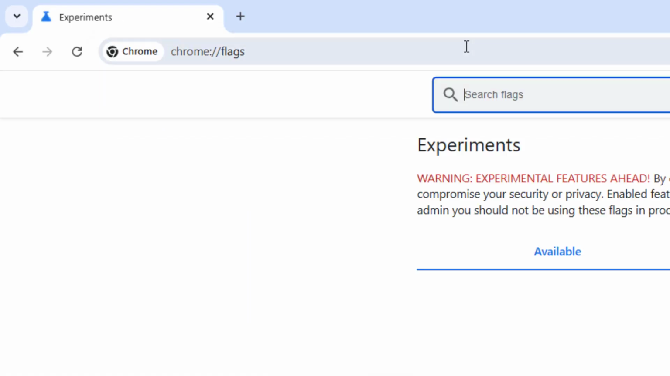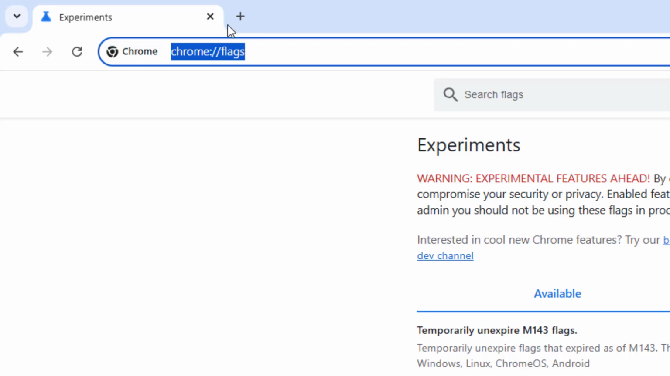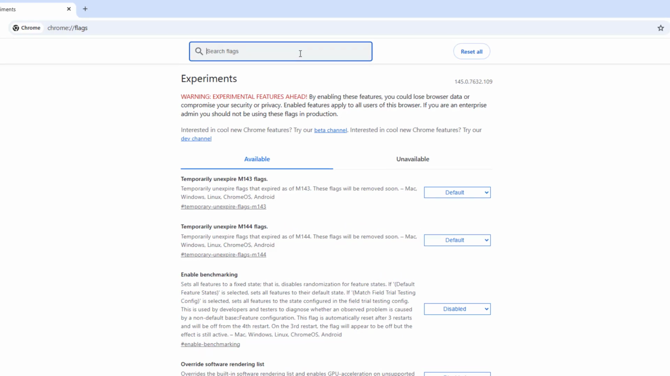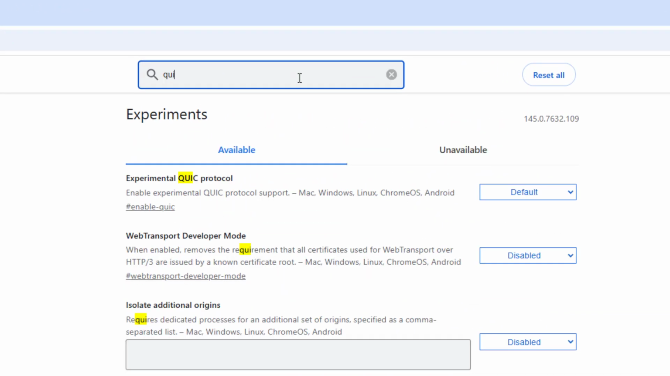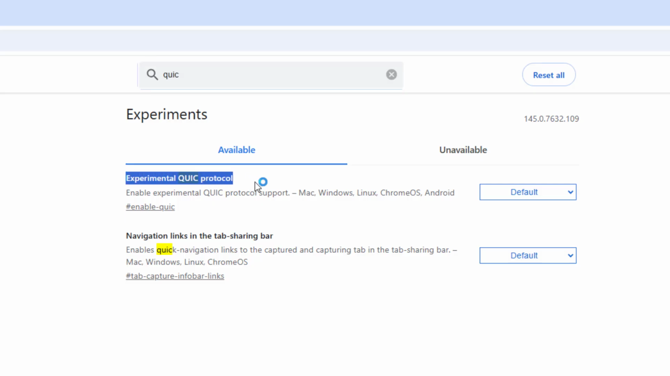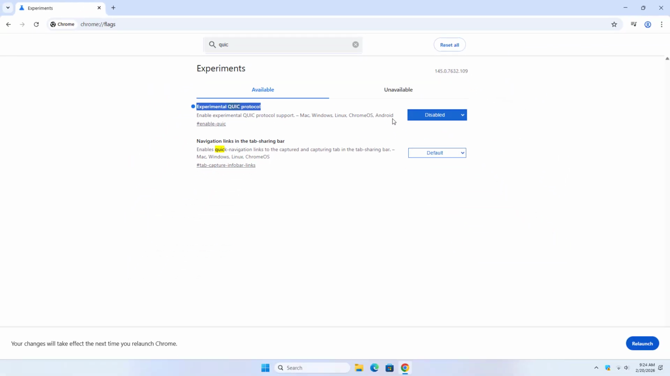In the address bar, type QUIC flags. Type QUIC into the search box. Select Disabled from the drop-down menu next to Experimental QUIC Protocol. Restart Google Chrome for your changes to take effect.